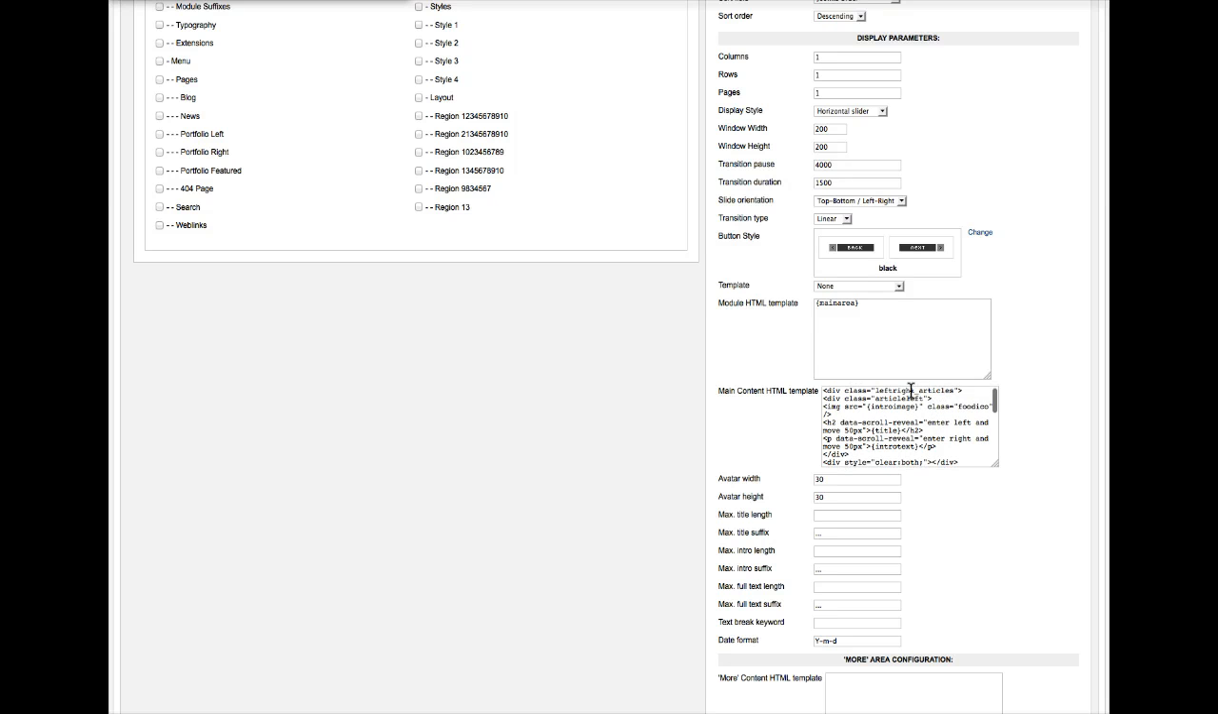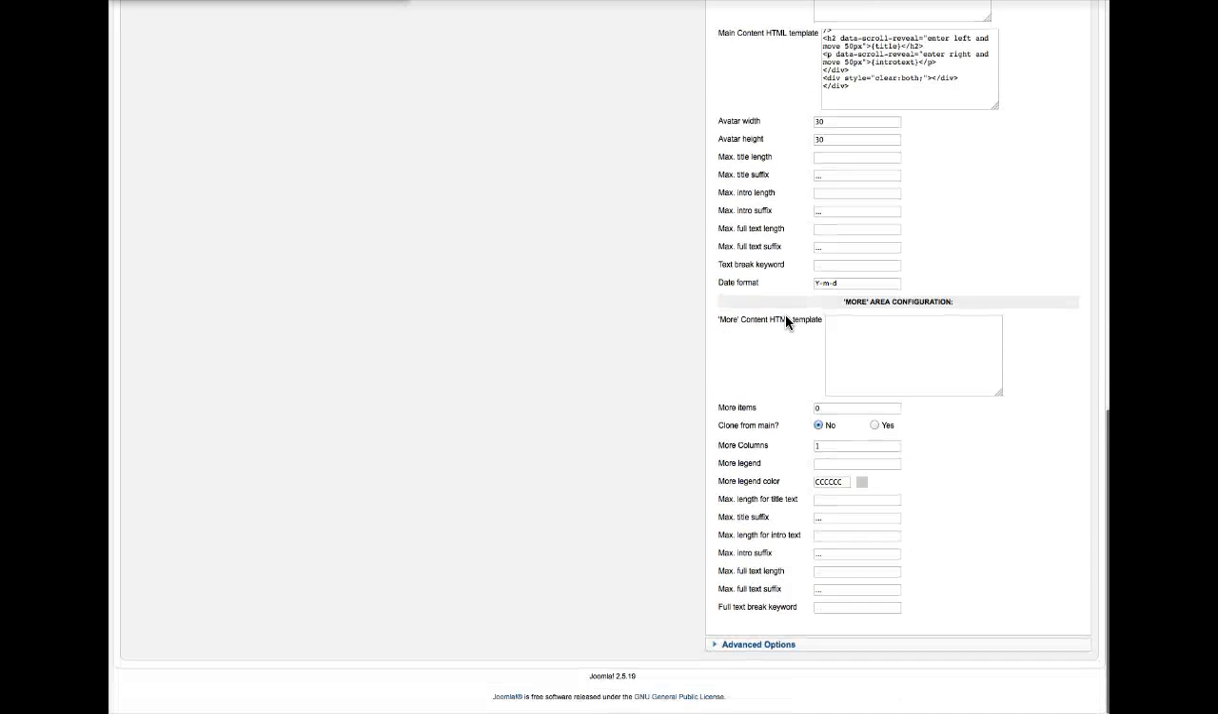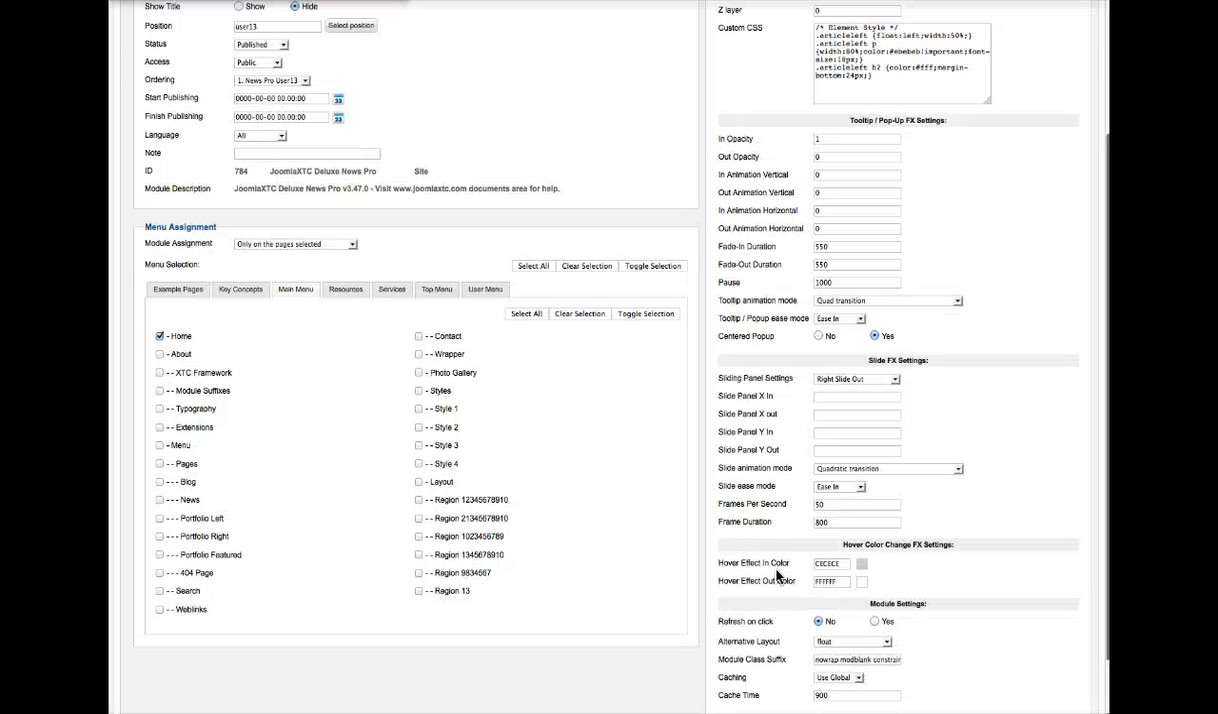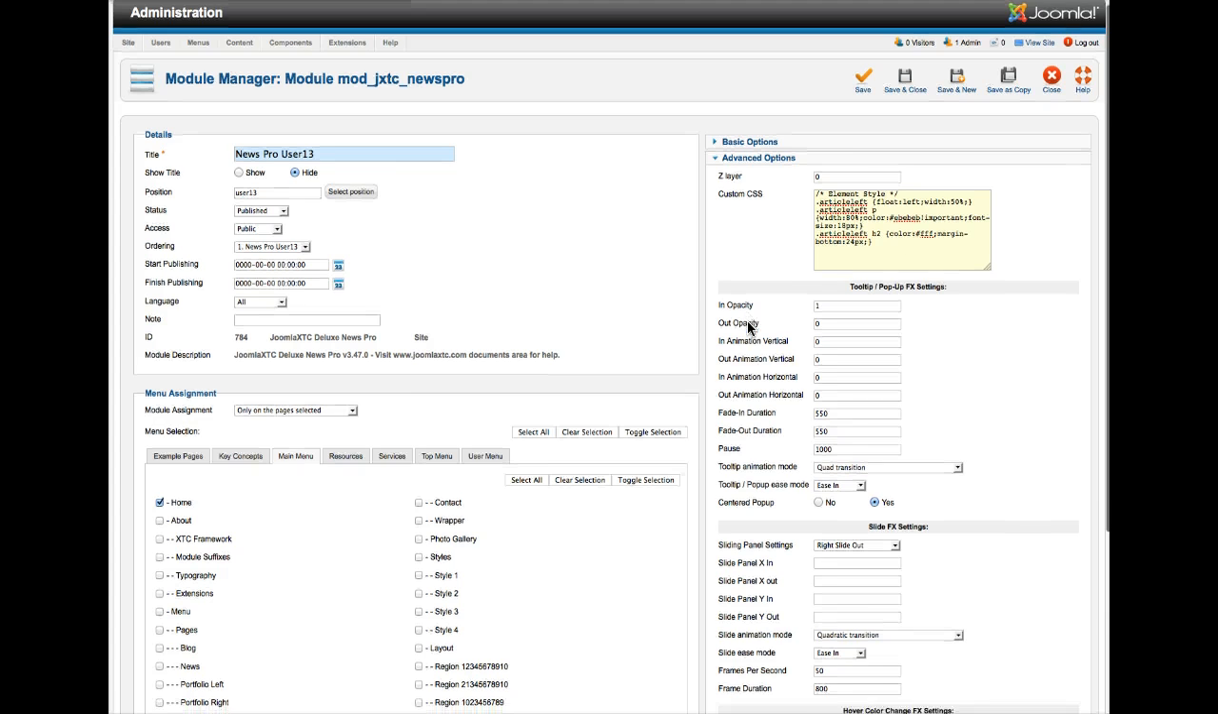So here we have our left articles, we have our intro image we're calling, then we have our title, then we have our intro text. And now, basically, template is none, so it's pulling it right from here. The additional CSS is here in the advanced options. Here's the element style, so if you want to change the CSS, right there.